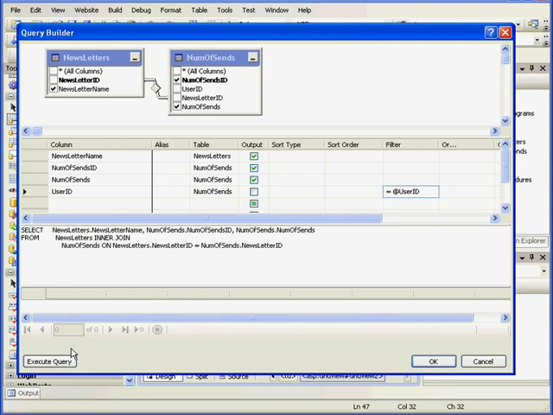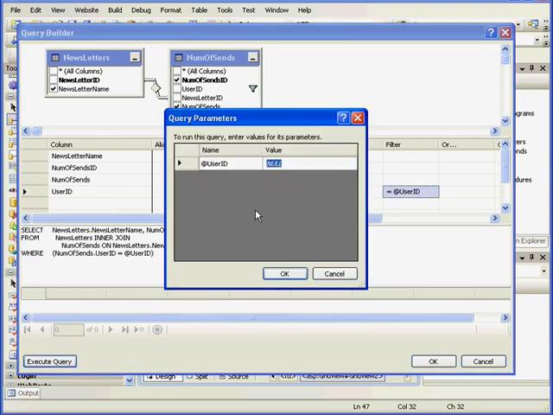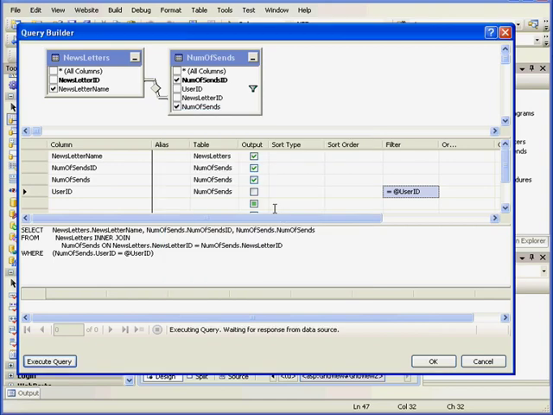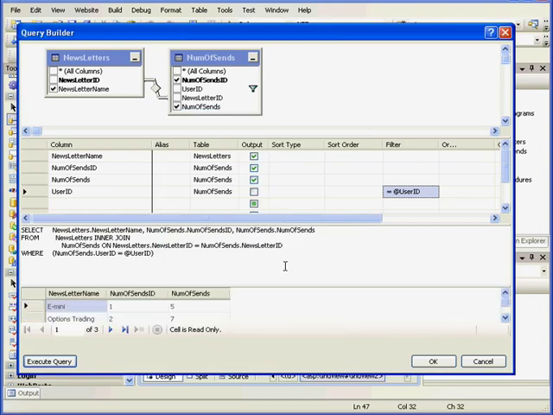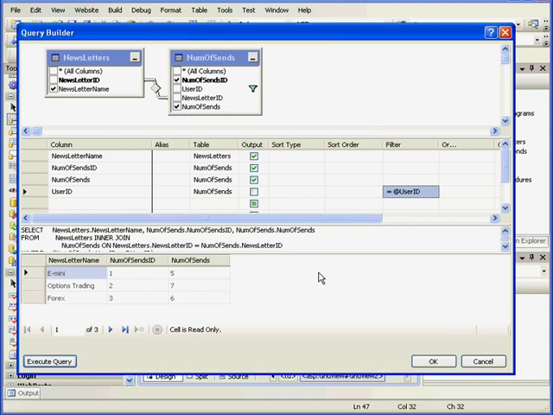Okay, let's click Execute Query. The user ID, let's enter user 1 and click OK. Here we have our results. E-mini was sent to user 1 5 times, options trading 7 times, and Forex was sent 6 times.